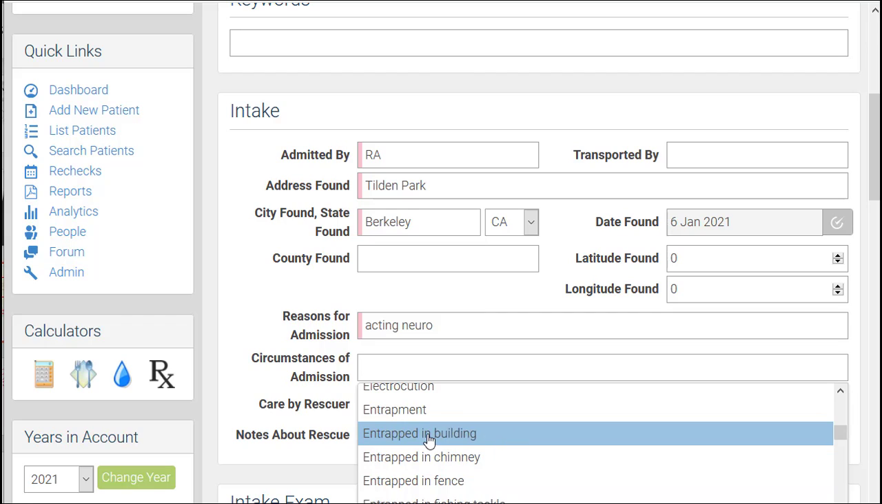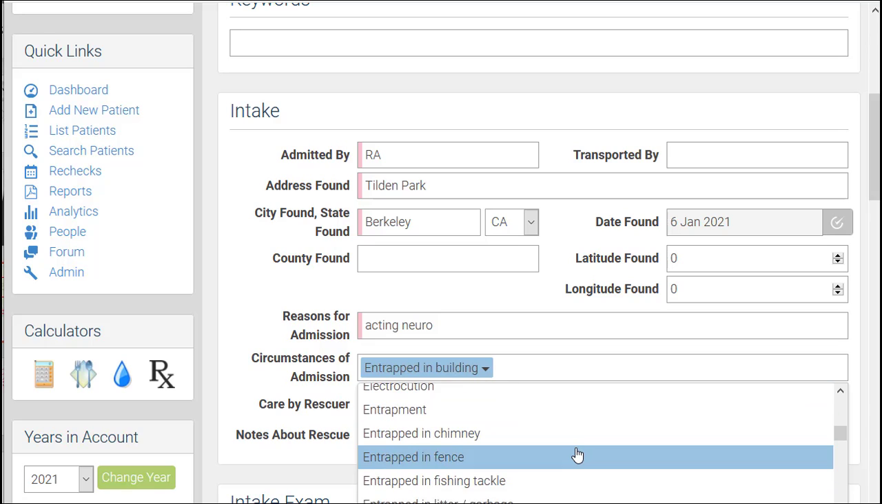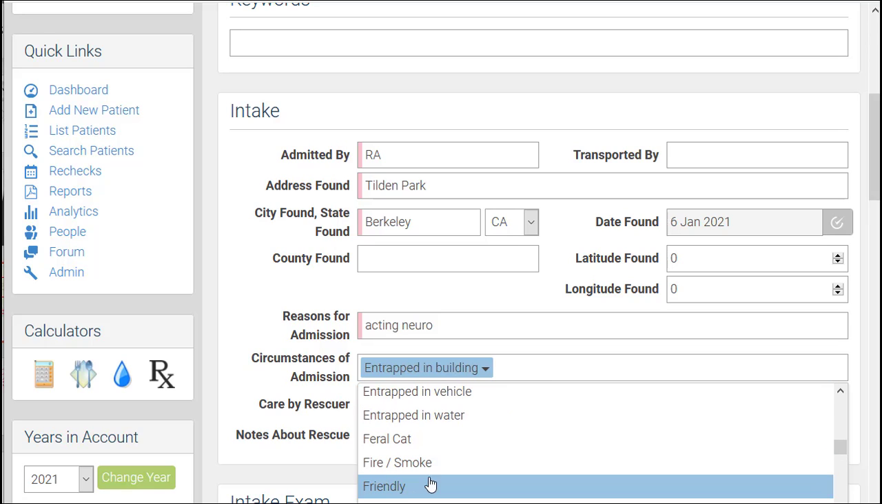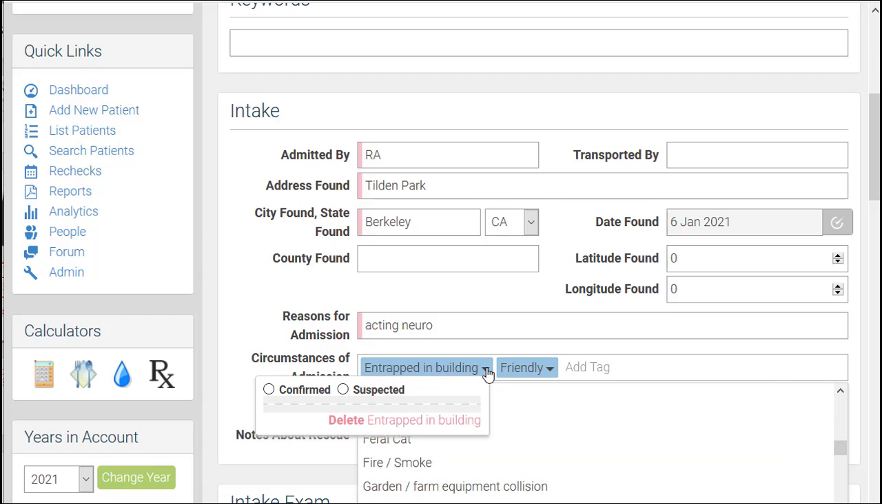So let's say this raccoon was entrapped in a building, and let's say that he was a little friendly. So as you can see, we can add multiple tags to this category. We can also indicate whether something is confirmed or suspected. So we know for sure that he was entrapped in a building. But let's say with this friendliness, we're suspecting it, but we're not really sure. Here you can see that the color has changed. So there's color coding as well for confirmed or suspected.